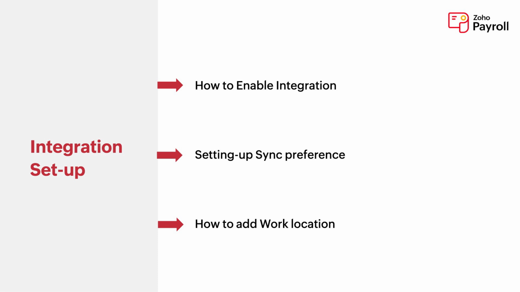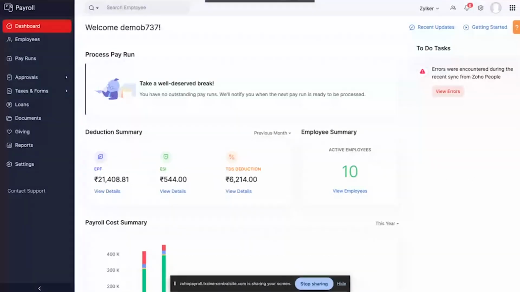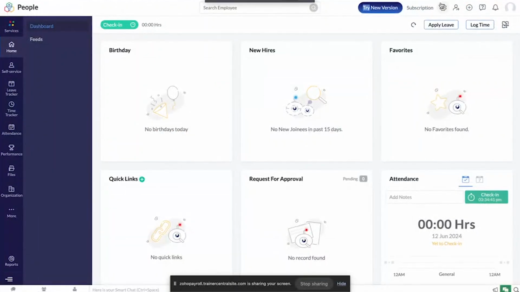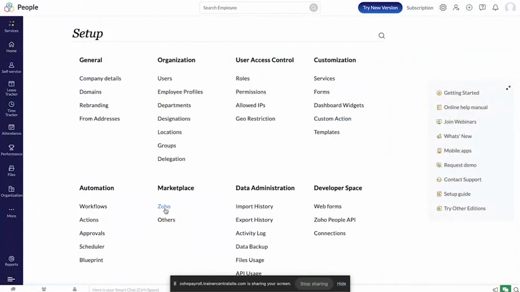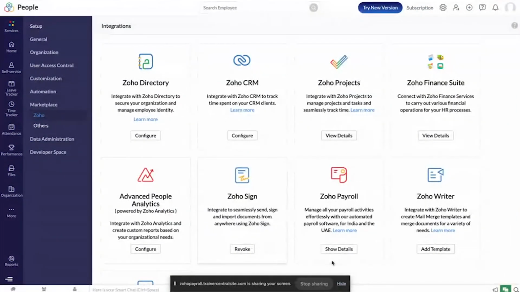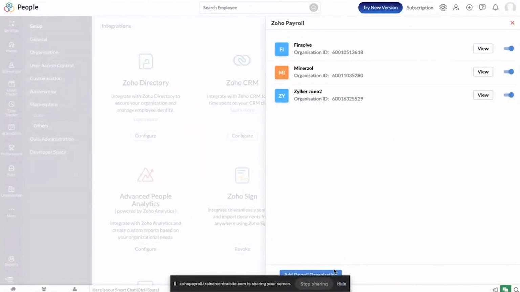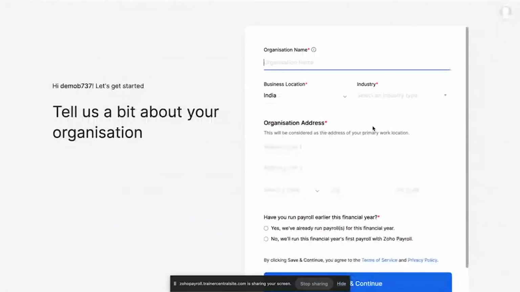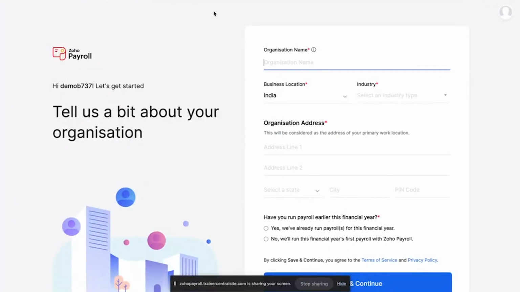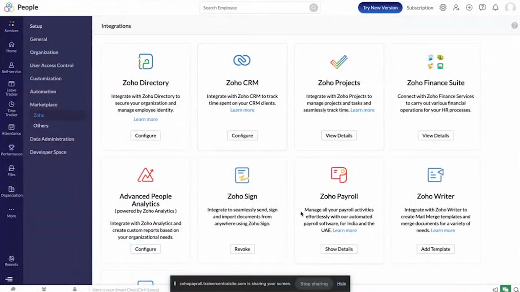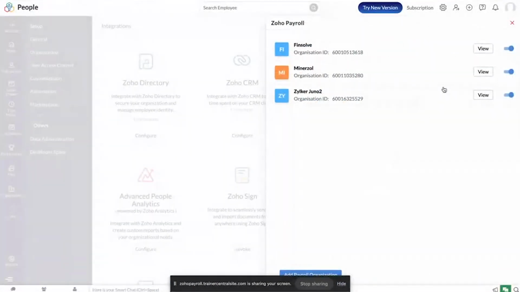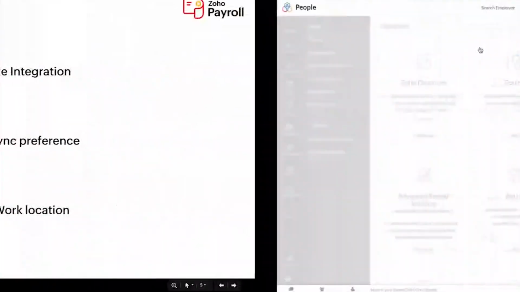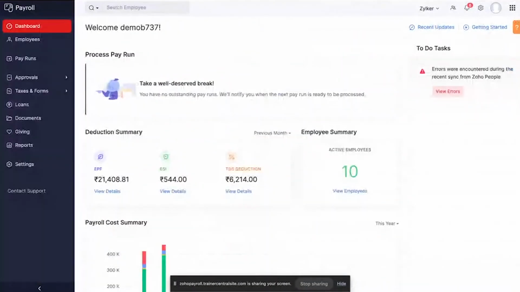Let's move into the UI. Once you are logged into Zoho People, you can go to settings, go to Zoho under marketplace, and under Zoho Payroll, select show details. Here you will be able to add your Zoho Payroll organization. Once you click on it, you can enter your organization details, and if you have already created the organization, you can directly select it here. You can also enable the integration from Zoho Payroll.